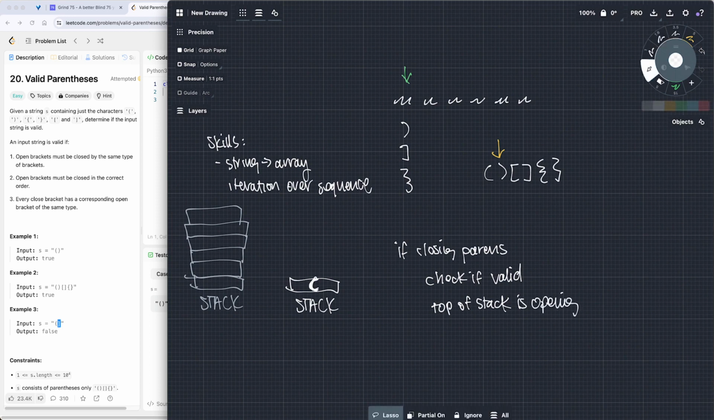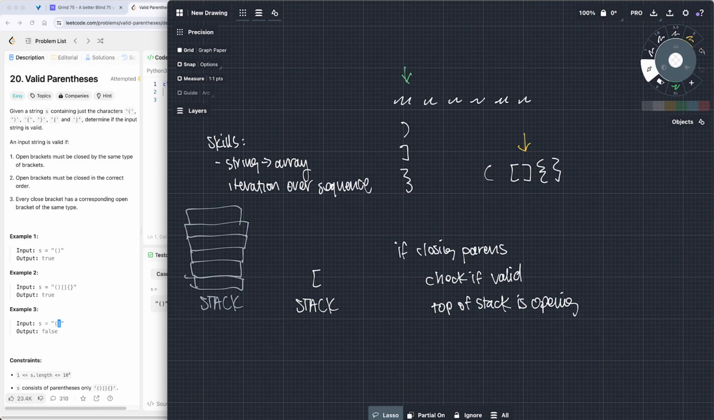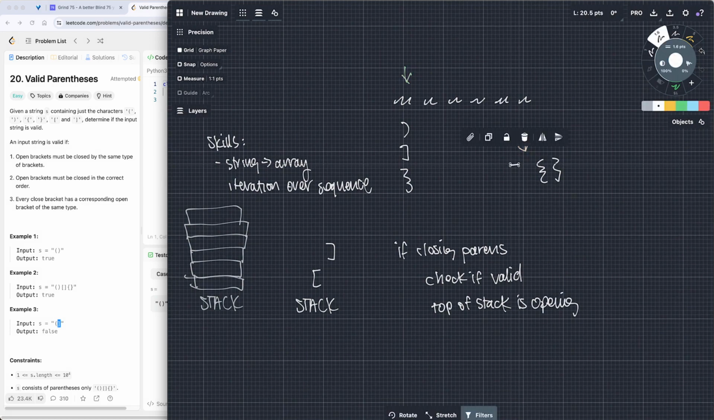So once we see this compared to this, these two are being compared to each other, and it is a corresponding opening. Then we'd say, okay, in that case, we can actually just pop off the stack. The stack could be empty from this point. We iterate to here. This is a new one. Move this over. Iterate to here. This is a closing. We check if the closing is the appropriate one. This matches. Pop that off the stack.